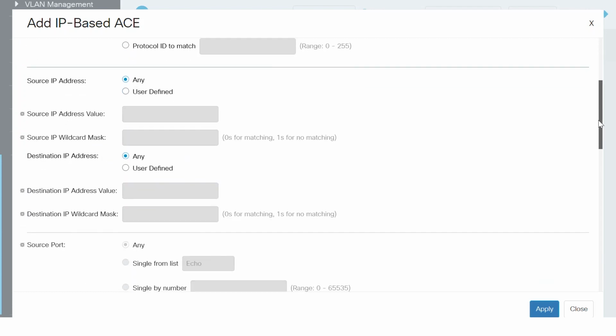For the source IP address, I'll select User Defined and enter the IP pool for my VLAN 2 users, which is 192.168.2.0. Enter the wildcard mask of 0.0.0.255, which is the reverse of the subnet mask.